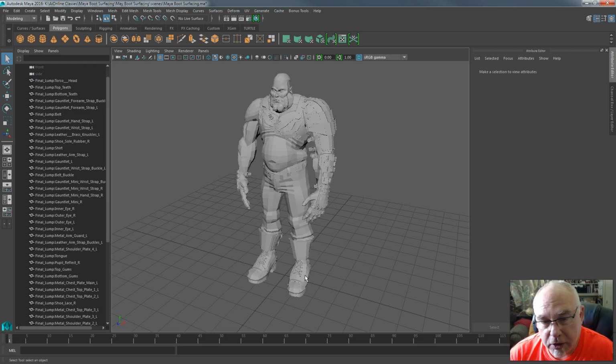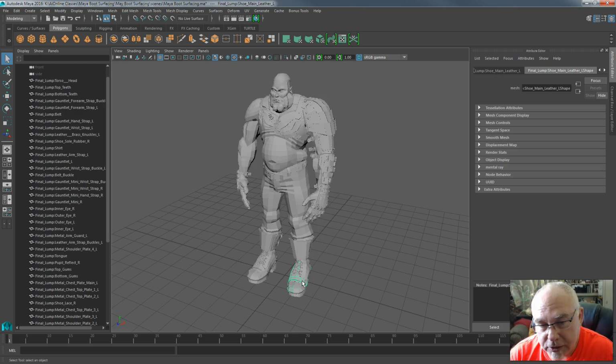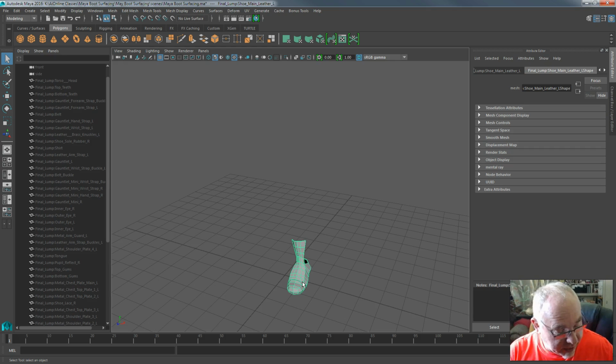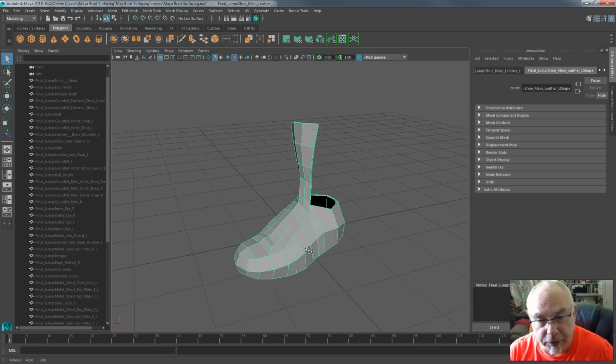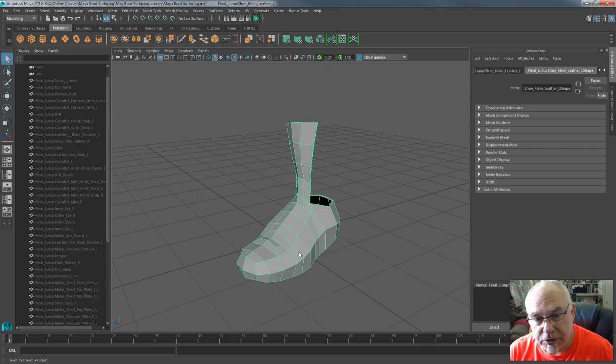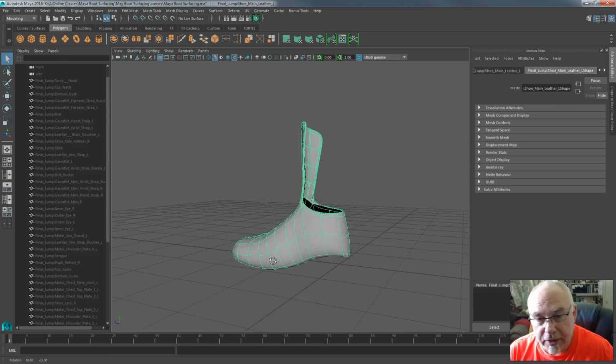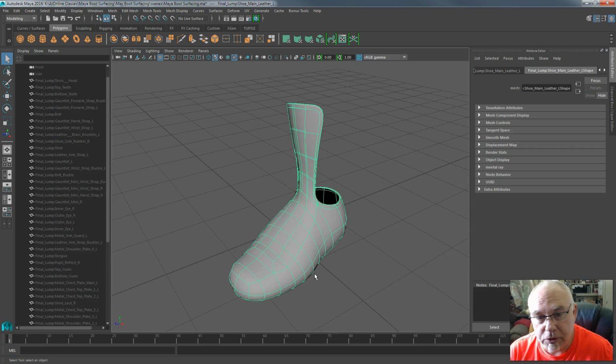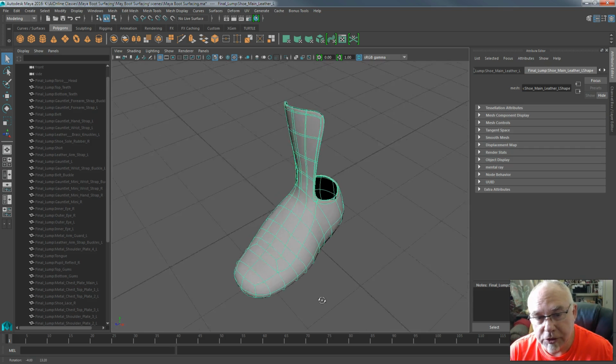Okay, so let's start off by doing something here. Let's grab part of his foot down here, and we'll isolate that and hit F to bring that into focus. So here's part of his foot, and I'm going to hit F3 to subdivide that. And then that's going to be leather. So we'll start off by creating a leather texture for this.